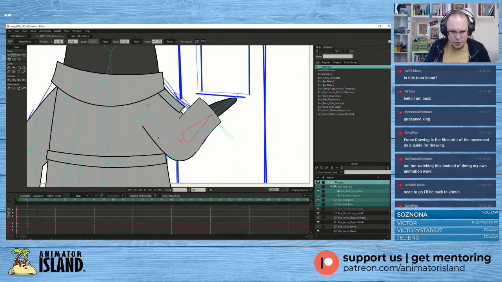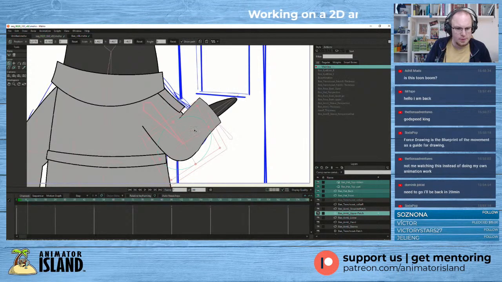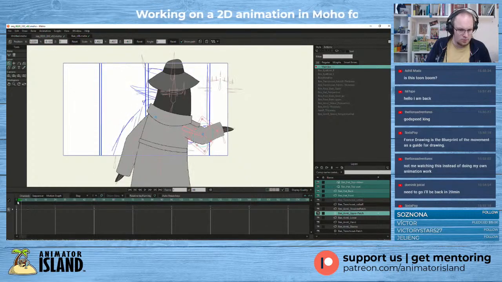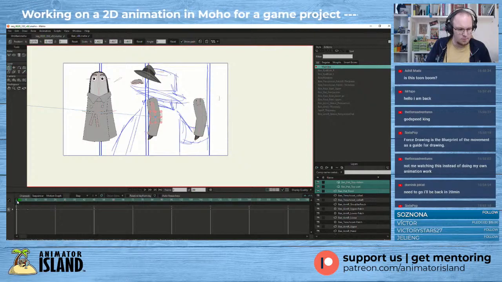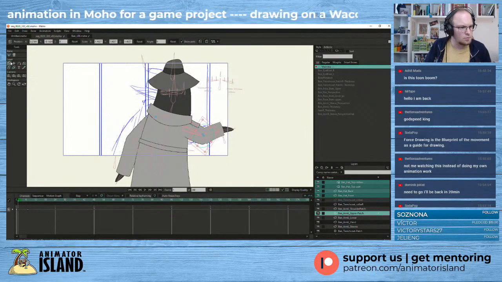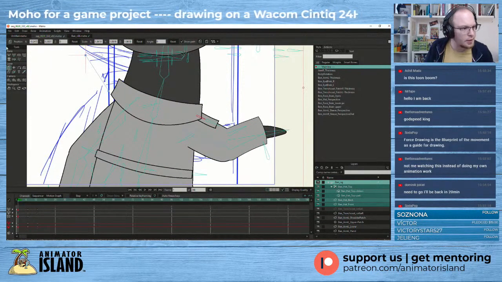Can I move the patch? Yes, I can. So we get rid of that line. Okay, back to the rig.